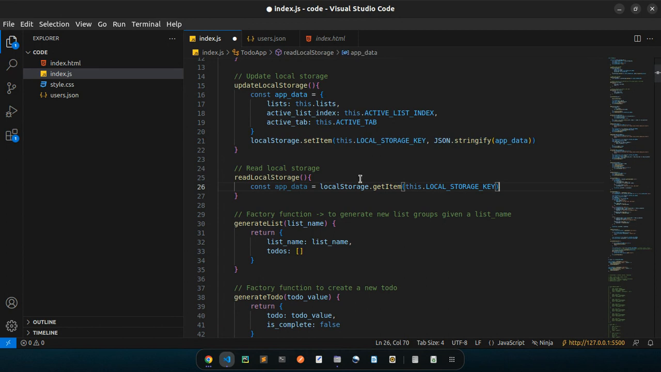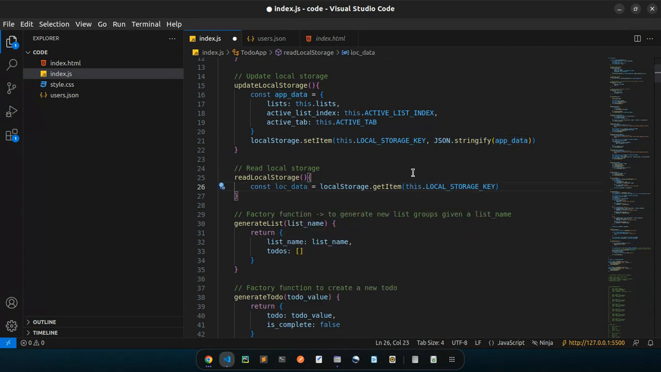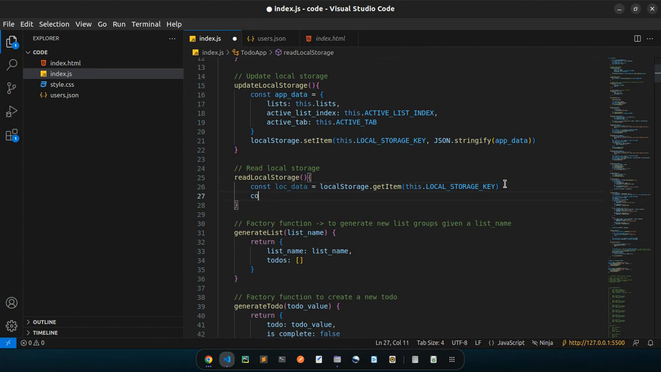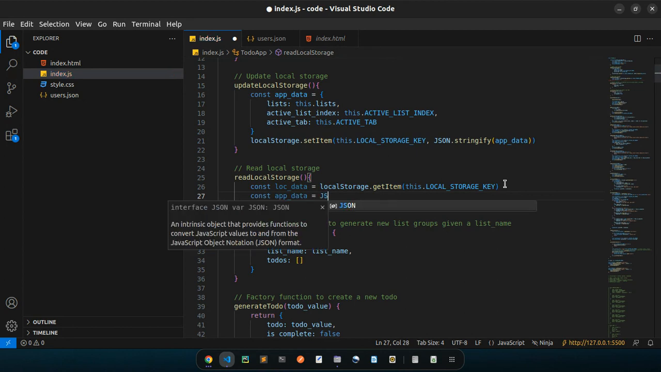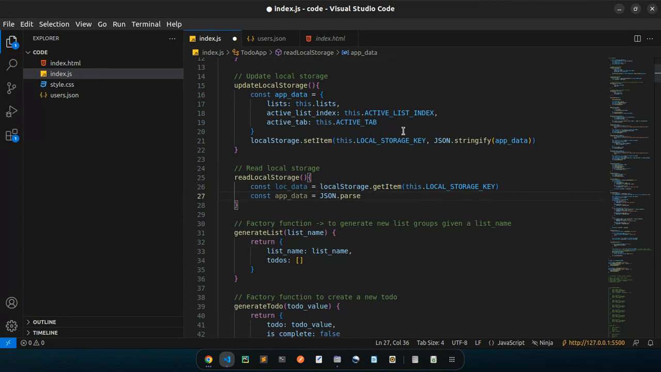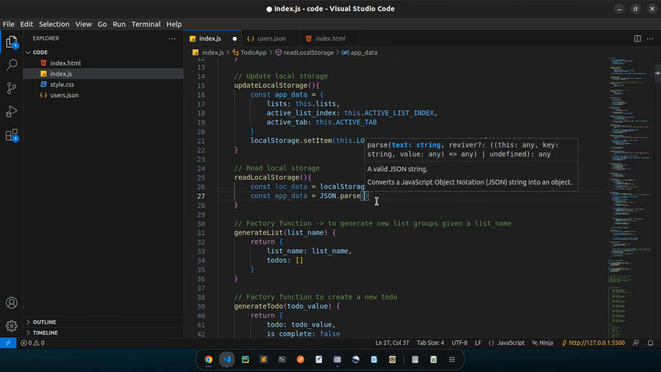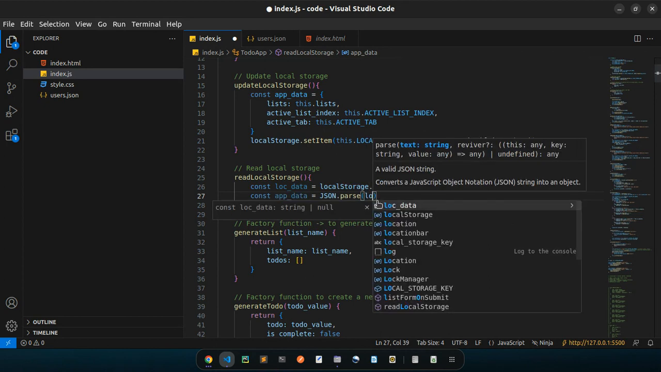So just take, let me say here, log data, that's the local storage data, and const app data. Now reverting back, we are also going to use JSON. So JSON.parse. To stringify an object or an array, we use stringify. To convert it back to the original format, either an object or an array, we use parse. JSON.parse, and we are going to parse the log data.